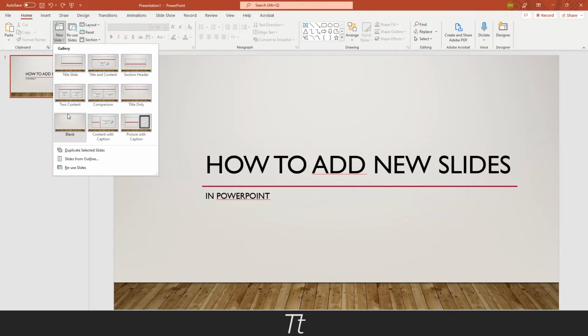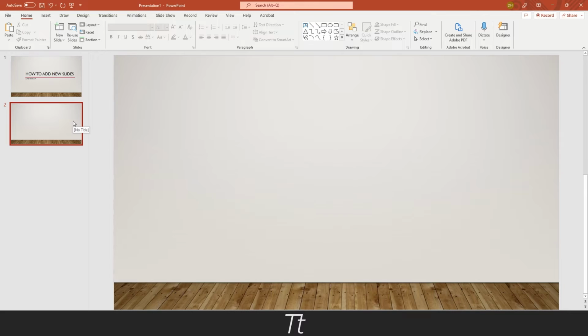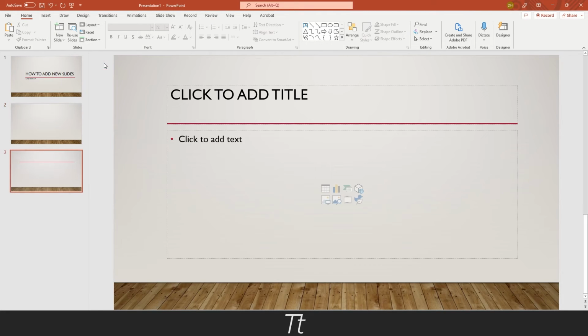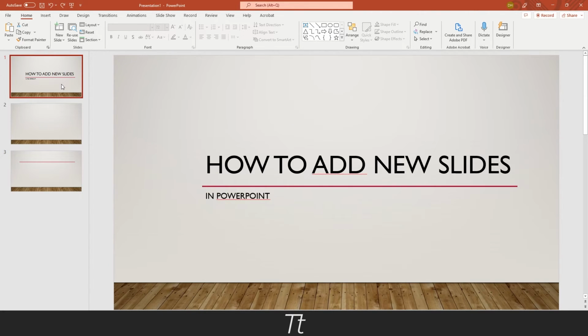And let's say we want a blank slide, we can just press on this and it will add a blank slide. And you can just choose whatever you would like. So we can also choose a title and content, and it will add the slide. So yeah, that is actually how to add slides in PowerPoint.